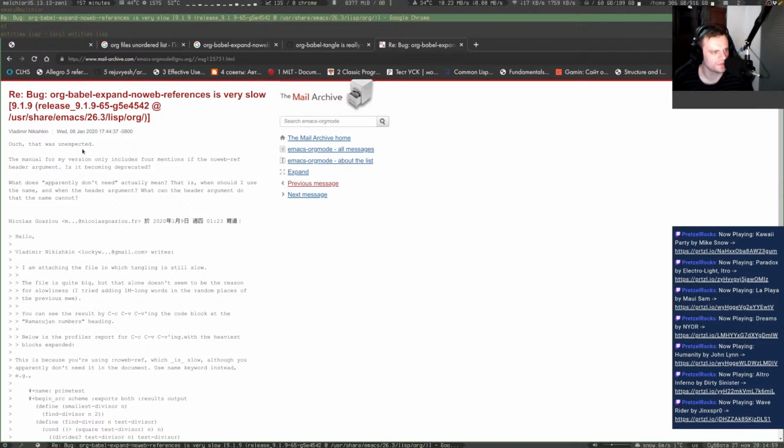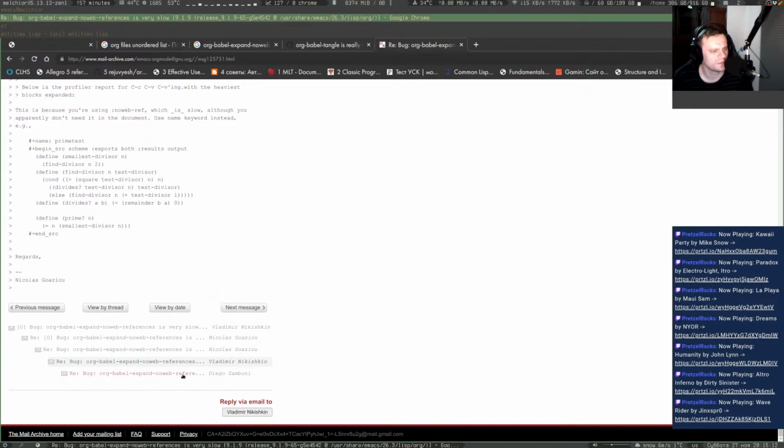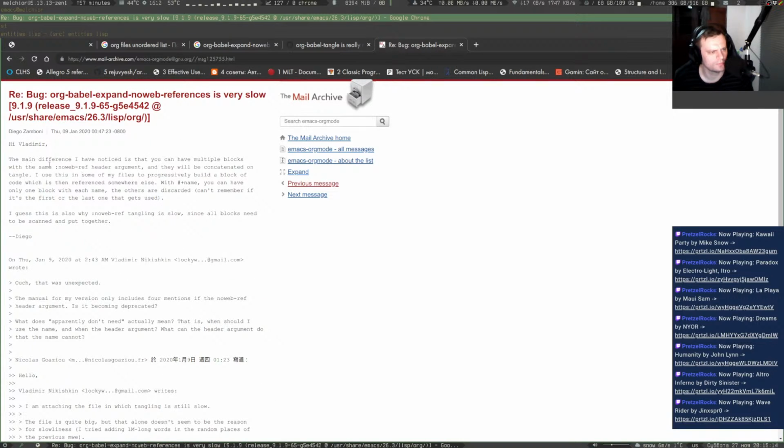Ouch, this was unexpected. The manual for my version includes 4 mentions of no WebRef header argument. This has become deprecated. What does that apparently mean? That is why I should use the name header argument. The main difference I've noticed is that you can have multiple blocks with the same no WebRef header argument and they will be concatenated on tangle. Yeah, that's exactly what I'm after.